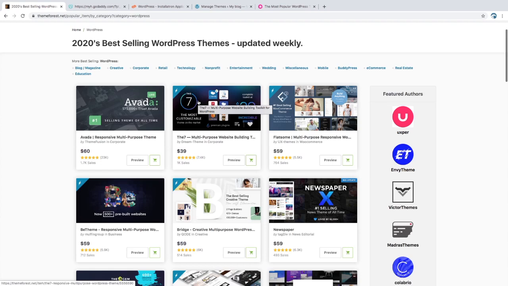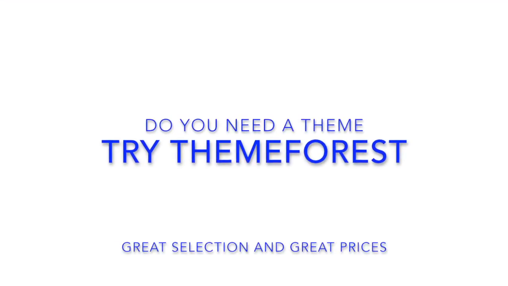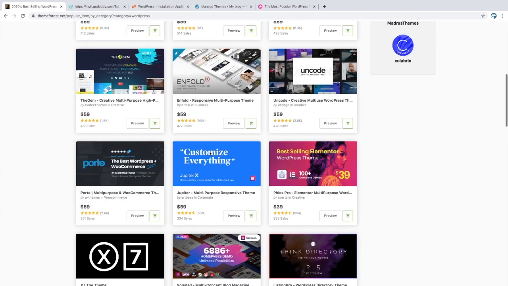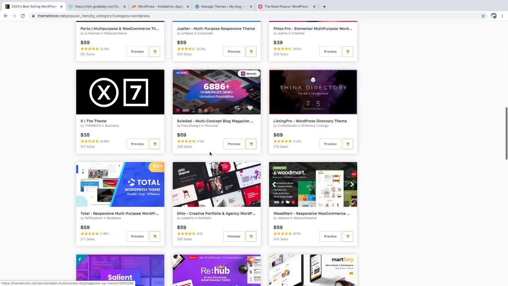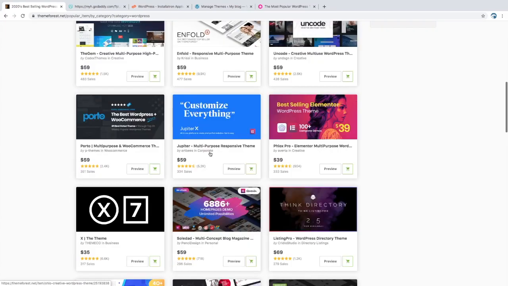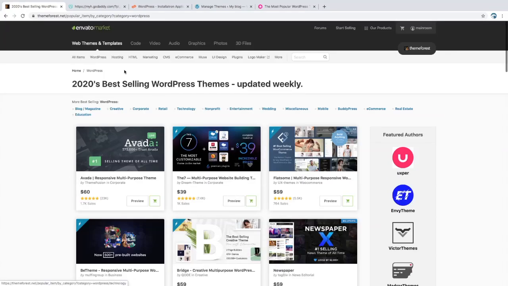Now, there is a site called ThemeForest which I use to find themes. There's lots of different platforms and lots of different sites that you can use to find themes. I just happen to use ThemeForest because of their selection. Not only do they have great WordPress themes, but you can also get audio, video, graphics, photos, and 3D files.